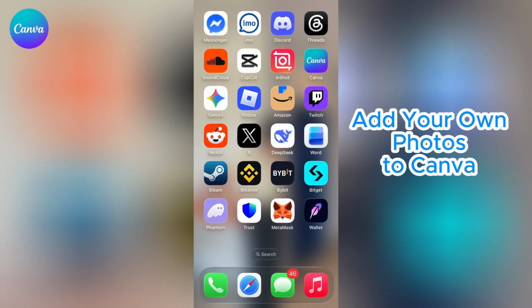First, unlock your phone and locate the Canva app. Tap on it to open Canva and wait for the home screen to load. Make sure you're signed in to your Canva account. This will give you access to all editing and upload features.